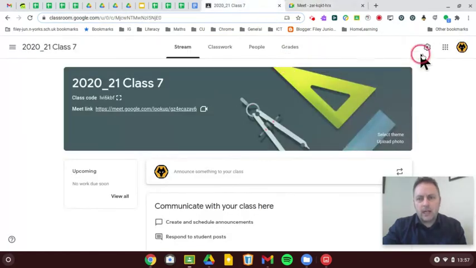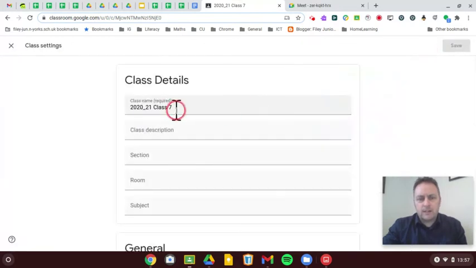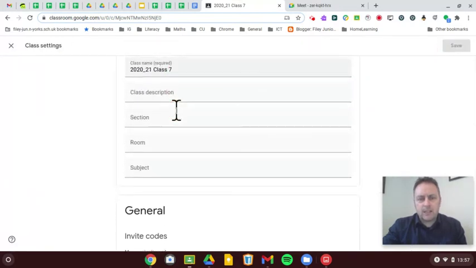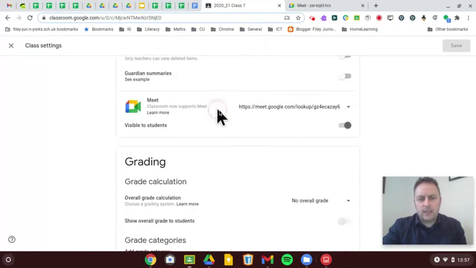and then you want to go back to your class screen here. Now at this point, you go into the settings cog. This is where you can rename your class details or give it extra information. But you go down here to the Google Meet section here. Now here is your Google Meet code there.